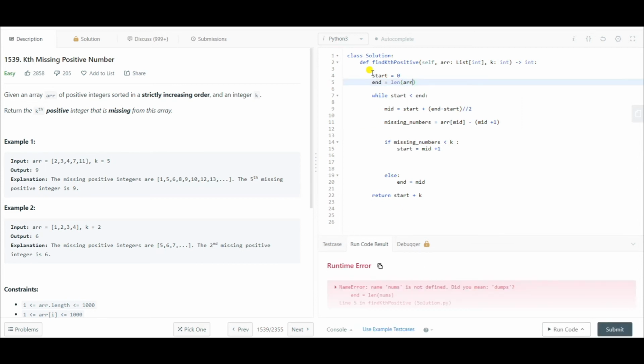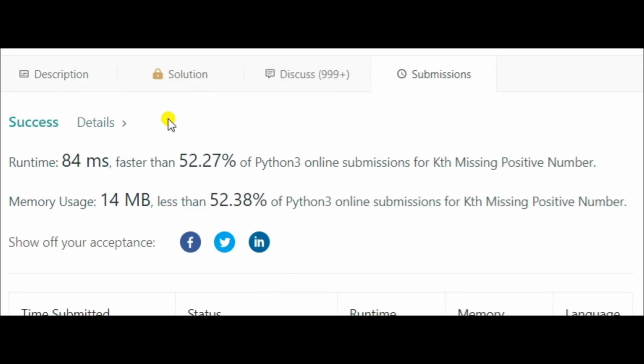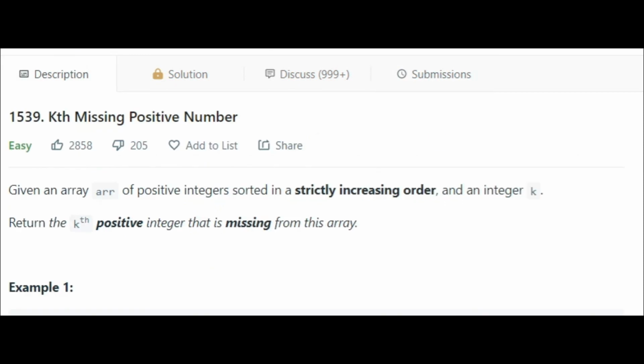So it should actually work here with the array. Yeah, let's try and submit it. Yeah, so this is the way you could do it using binary search in log n time.